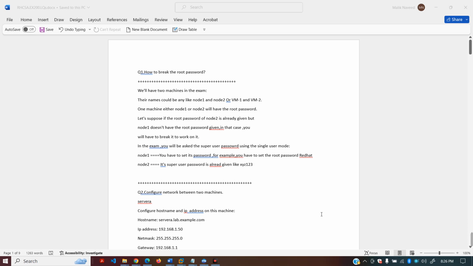In the exam, you will be given two machines. Machine names could be anything like node 1, node 2, server A, server B, VM1, VM2, and you will be asked to break the root password of one of them. One machine's root password will be given, and for the other one you will have to set the same root password by breaking it. Okay, so how would you do that?